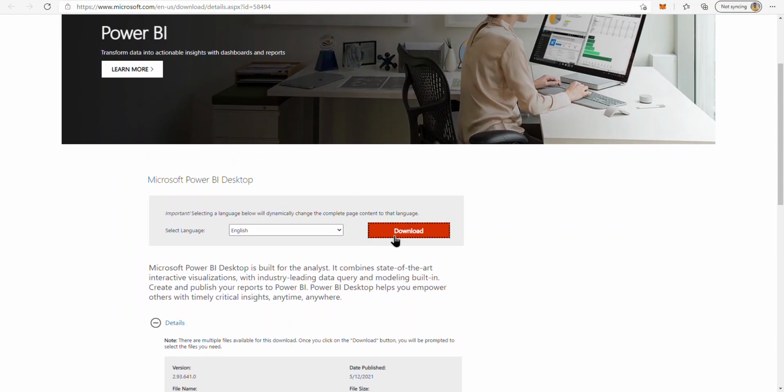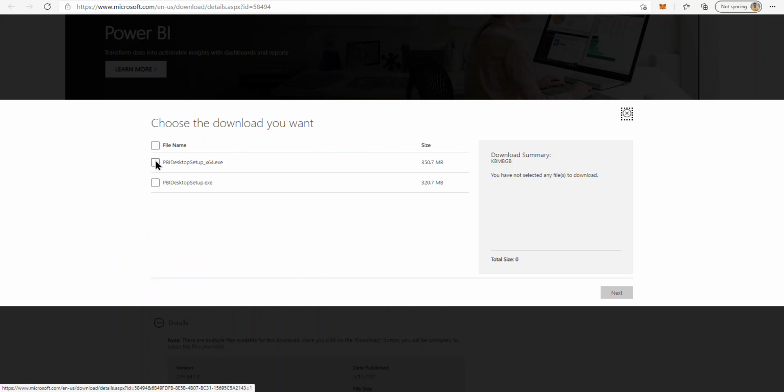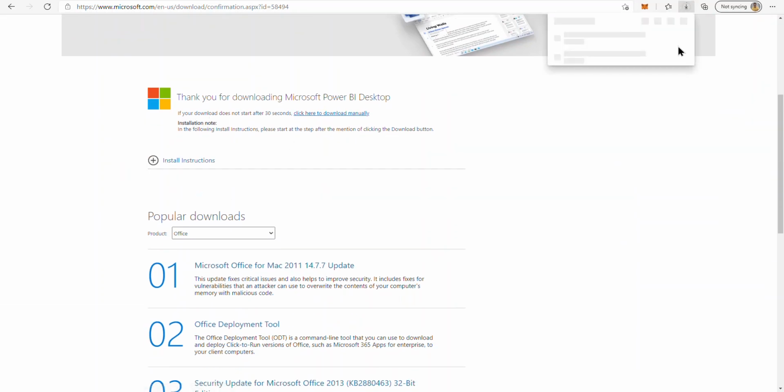In that, just click on download and select the appropriate environment. There are two types of environment: 64-bit and 32-bit. Most machines are now 64-bit, so I'll click on 64-bit and click on next, and then it will start the download. Once it has been downloaded, I will show you how to install Power BI Desktop.